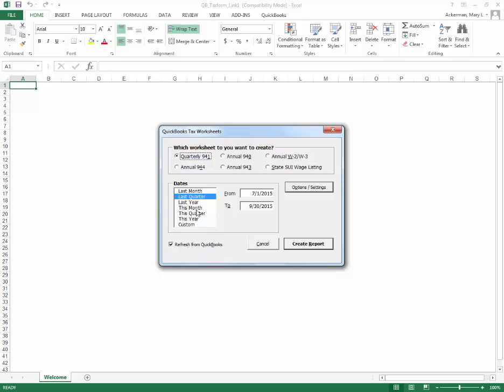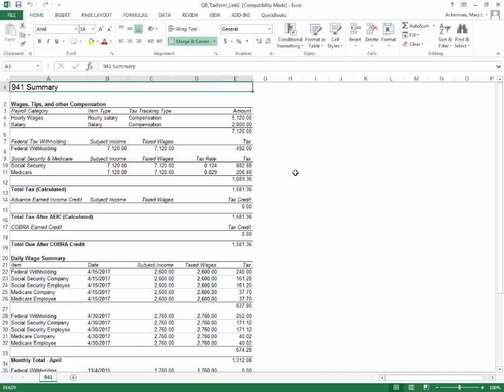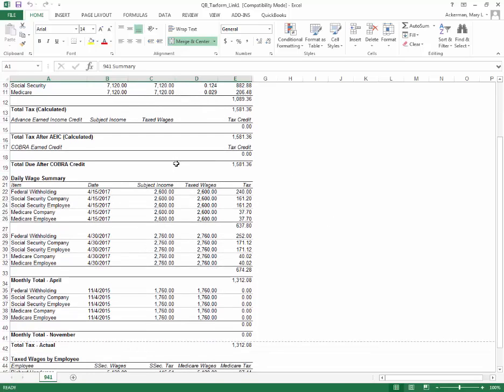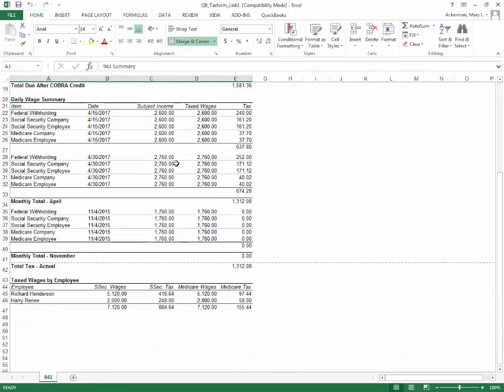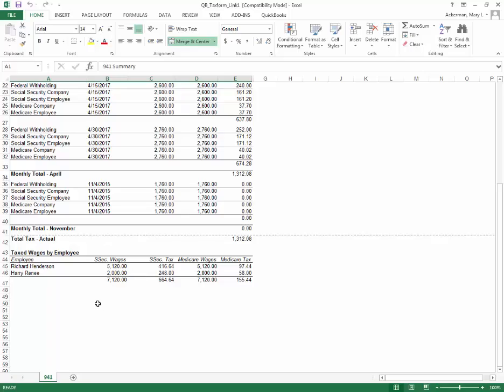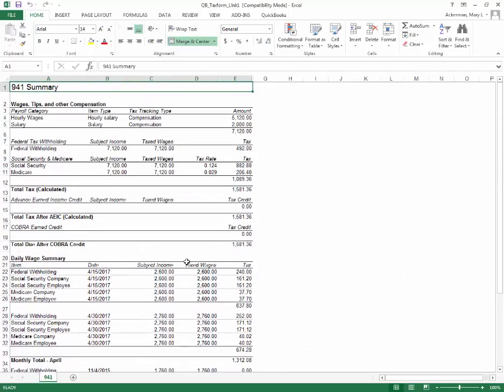So let's just do all of our dates here. Let's just pick this and do create report. So how cool is this? It brings up our 941 summary, and you can see that it totals up for our quarter and syncs with Excel. It brought our QuickBooks data into Excel, and then we can use this to reconcile and fill out our form for the IRS.